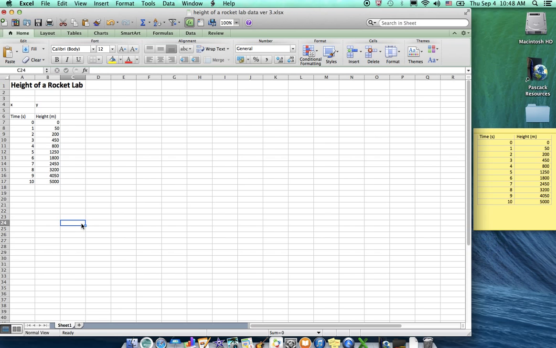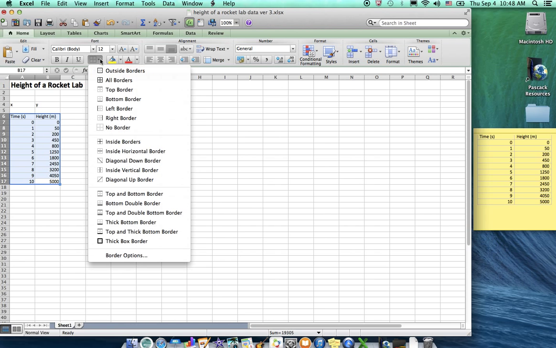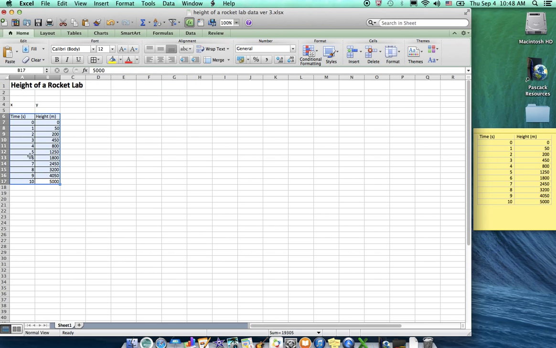Now later on I'm going to want to print this page, and if I print it as is, these gray lines won't appear. These gray lines are only reference for the computer screen. So what I want to do is I want to highlight the table, only the table, and I want to add borders. So I go over here to the border function, and I'm going to do all borders, so that way it creates a grid.